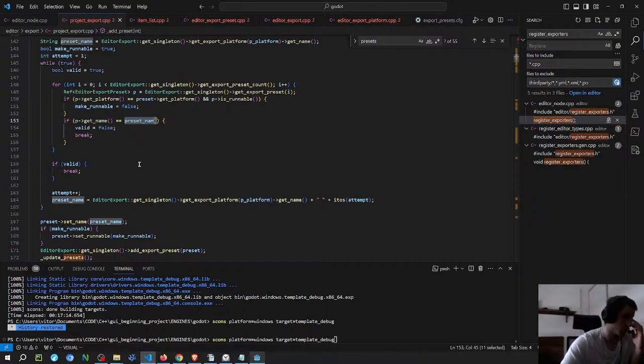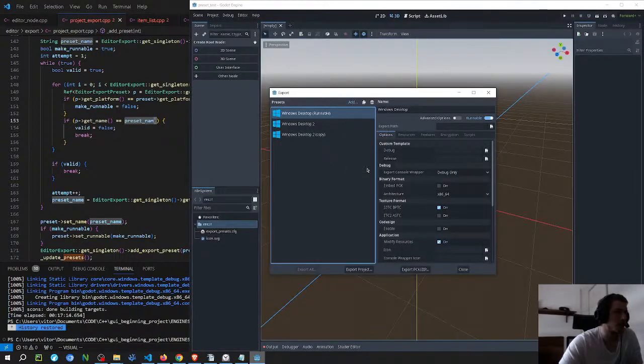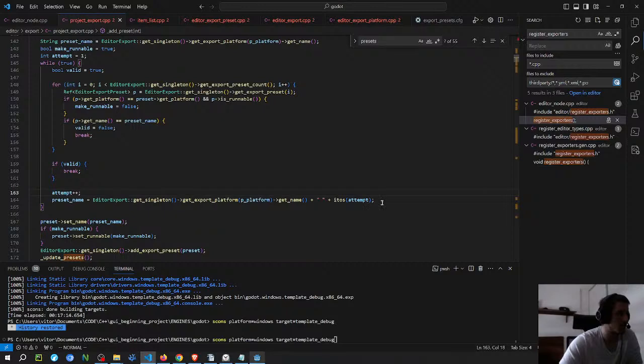Hmm. I guess this is just adding the names now. Or is it? It automatically adds. So it's checking to see if it already has. That's the reason why it runs over all of them, I think. Because if it's a platform that already exists, the name is just gonna be the same, but with a different thing. I think I understand now.